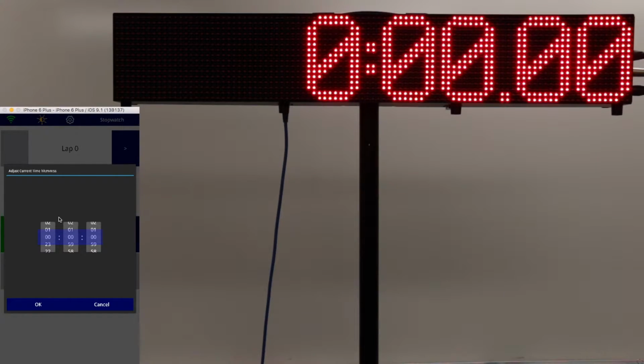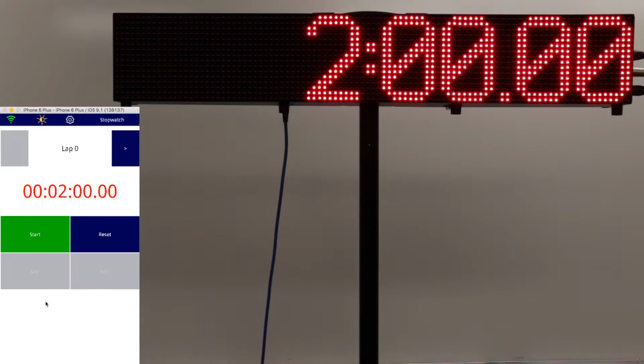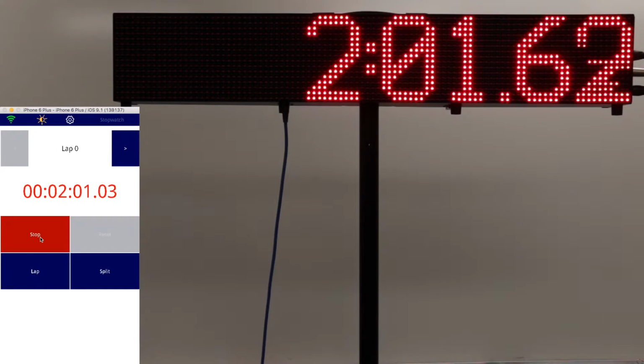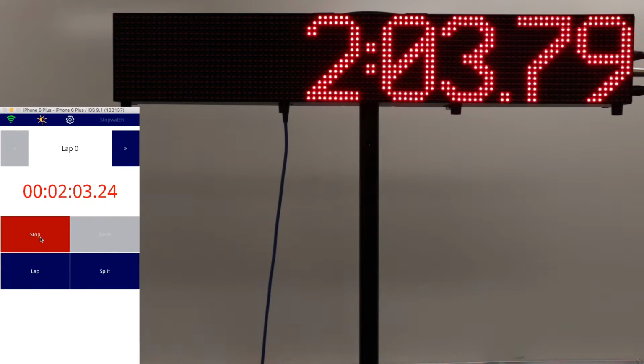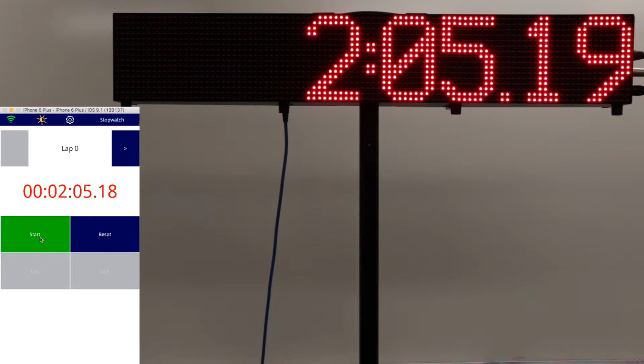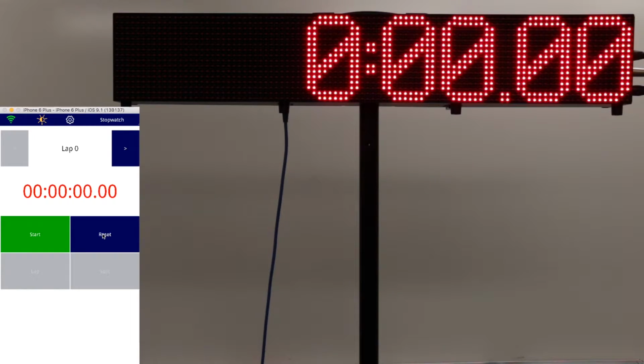The timer shows hours, minutes, and seconds. If we adjust the clock to 2 minutes and press OK, you will see that the clock time is now 2 minutes. When you start the clock, it counts up from the designated start time. This concludes the demonstration of the FT display in stopwatch mode.